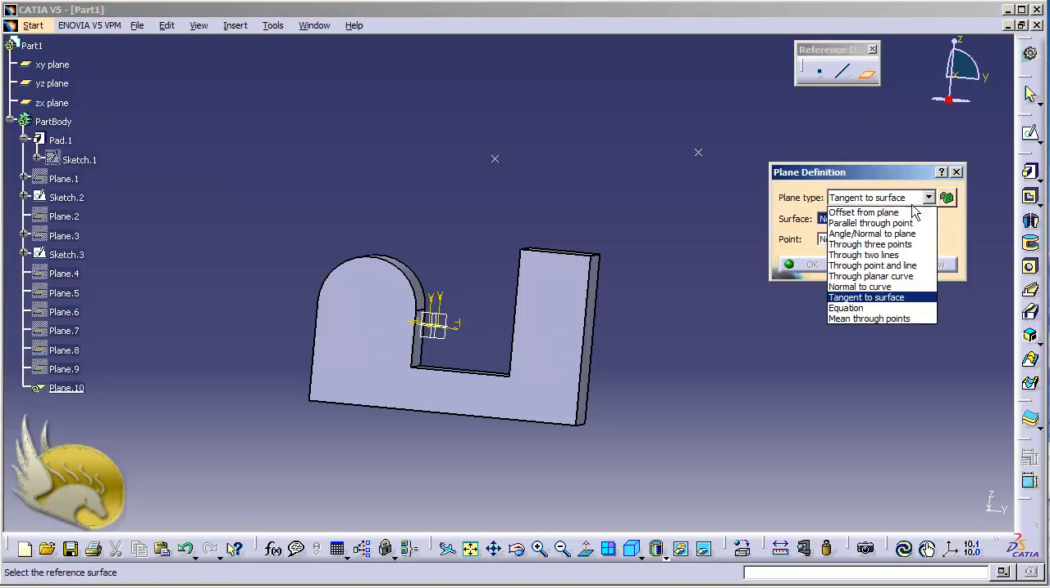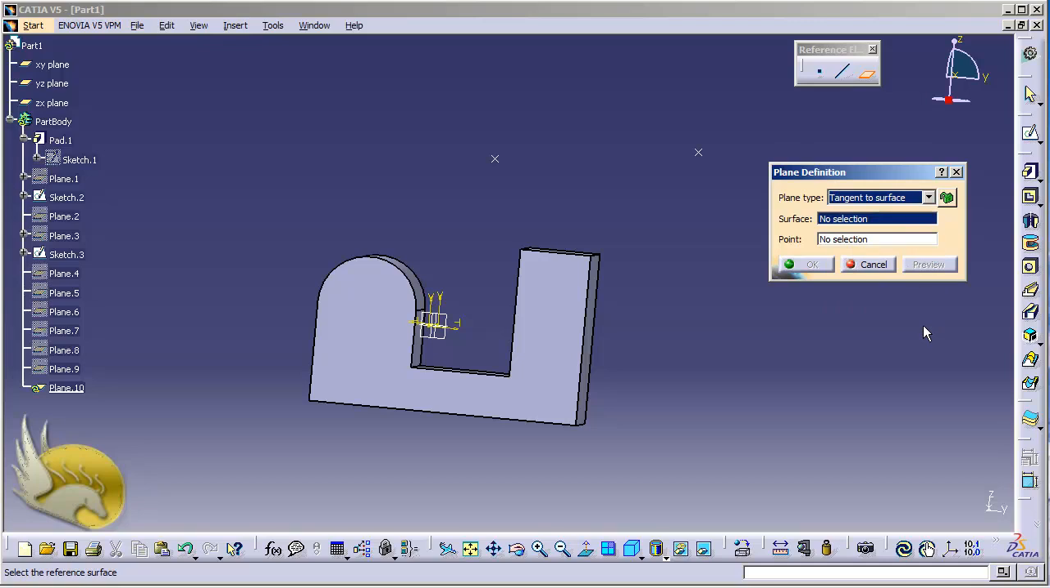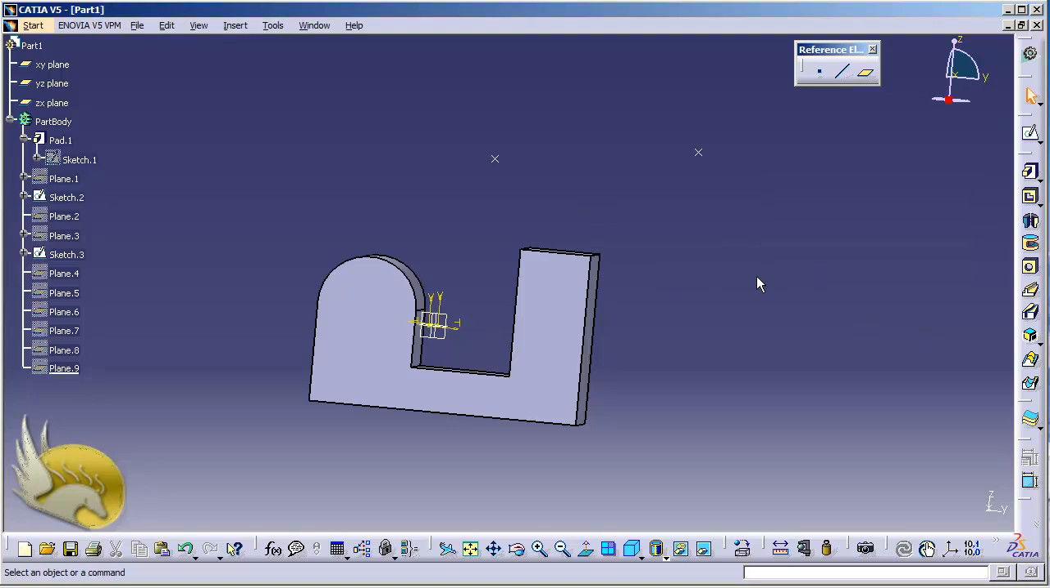Go select other types. For example, equation and mean through points. I'm not going to talk about these right now. These are going to be somehow advanced topics, and I'm going to talk about them later. So you know how to create different types of planes using different options that are available here. And now I can go and create a multi-section solid.